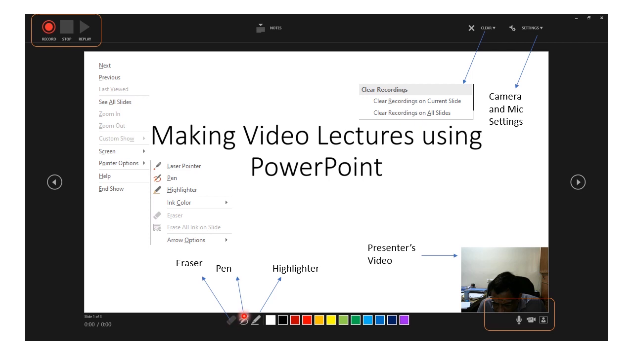And then there are these tools. This is the eraser, this is the pen tool, this is the highlighter tool, and these are the color palettes. So using these tools, you can write something on the slide, or highlight something, or erase something. For example, if you want to highlight PowerPoint, you can do a highlight like this. Once you do this, you have to press the highlighter button again to get out of it. But now you will have to again right click and get the laser pointer back.